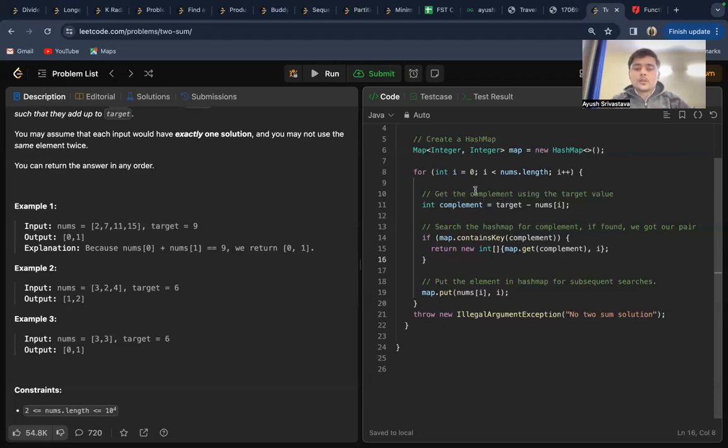So in the second running of the loop, the question will be solved. int complement equals target minus nums[i]. Target is 9, and 9 minus 2 for nums[0] will be 7. Now I check if map.containsKey(complement). The complement is 7, and yes, the map already contains 7. So I'll simply return a new integer array that will contain i and map.get(complement), so it will return 0 and 1.